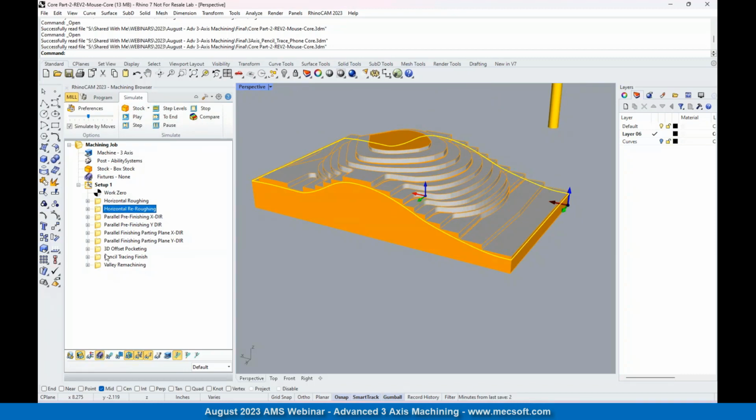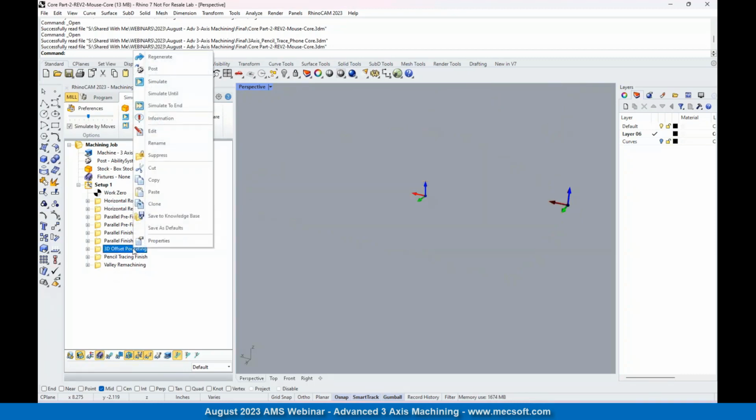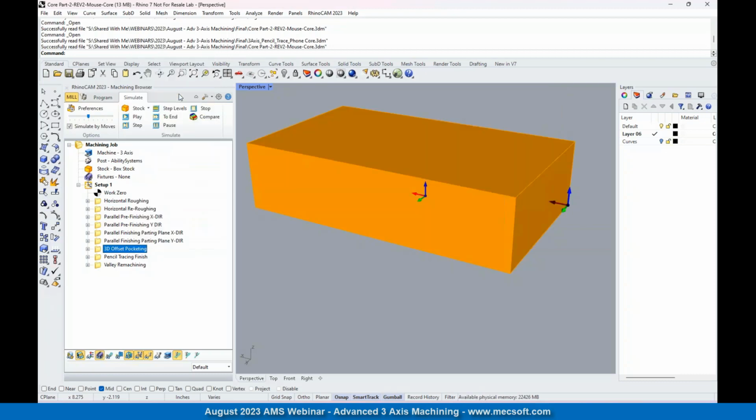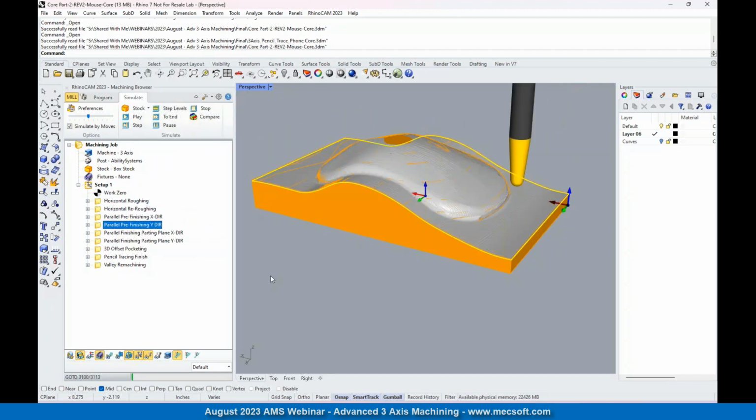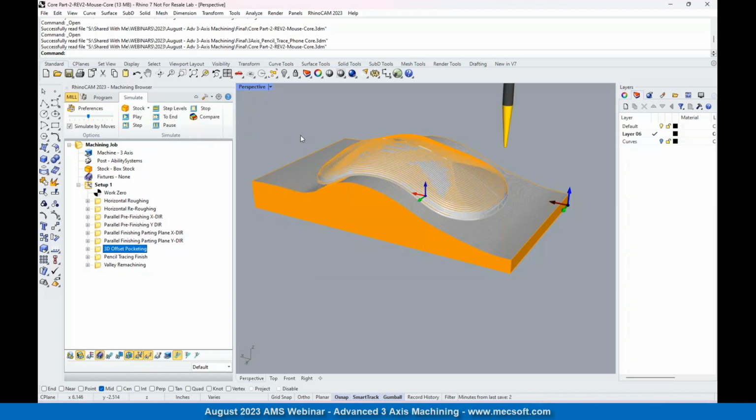And if you want to go down, we can just go down to here, right click, and say simulate until. So we're just going to go through all of the simulations. Hopefully I didn't tax it too much. Okay, there we go. So we simulated it all. Now let's look at the pencil trace.